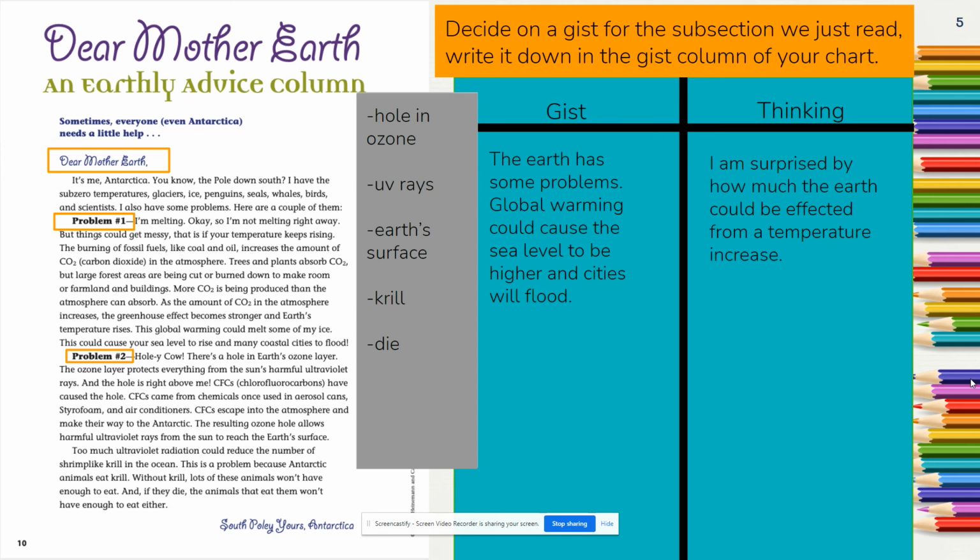New information changes our thinking. It might spur a question or give us a different perspective, or even make us infer something. That's what happened for me. I have this question now. I wonder, are there ways to reverse the damage that's been done to the earth?